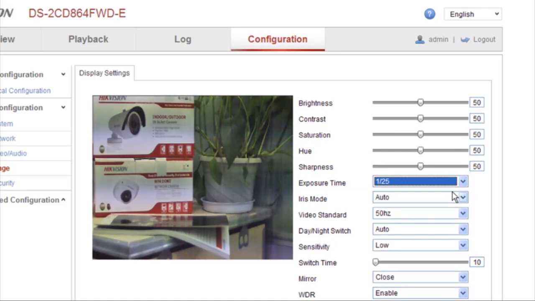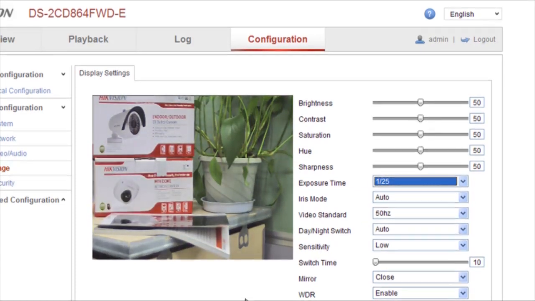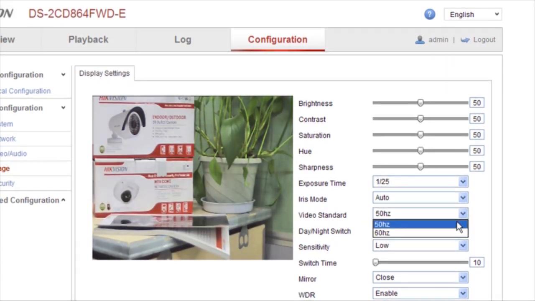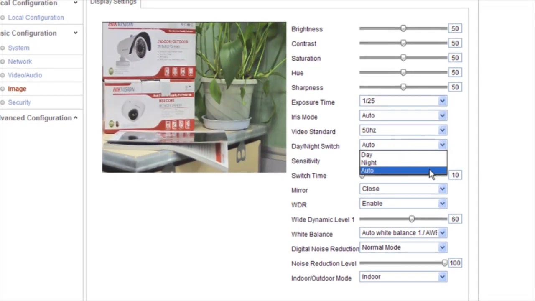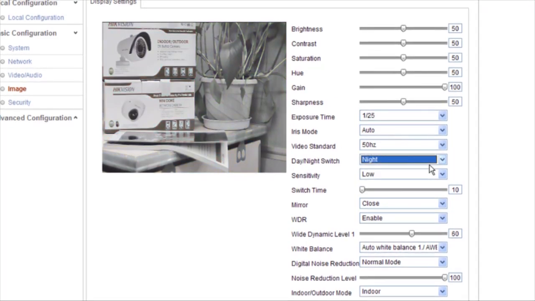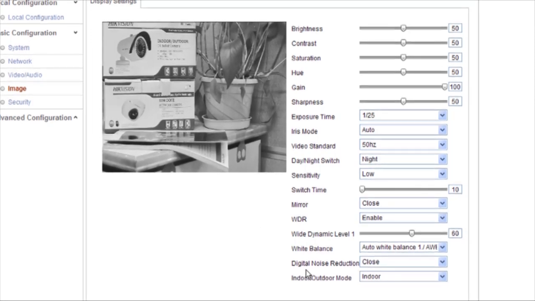First, set the exposure time to 1/25, video standard as 50 Hz, and set day-night switch as night. Here, we can see the live view changes to a black and white mode. Digital noise reduction is always utilized under the night condition.